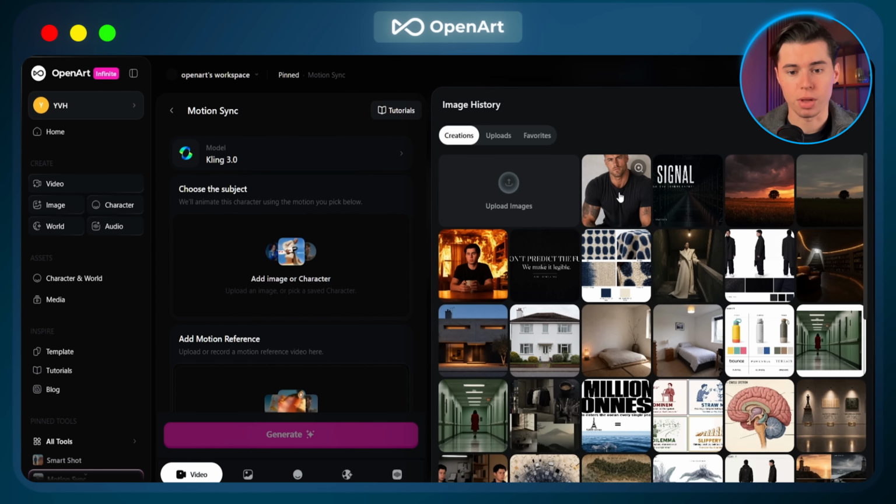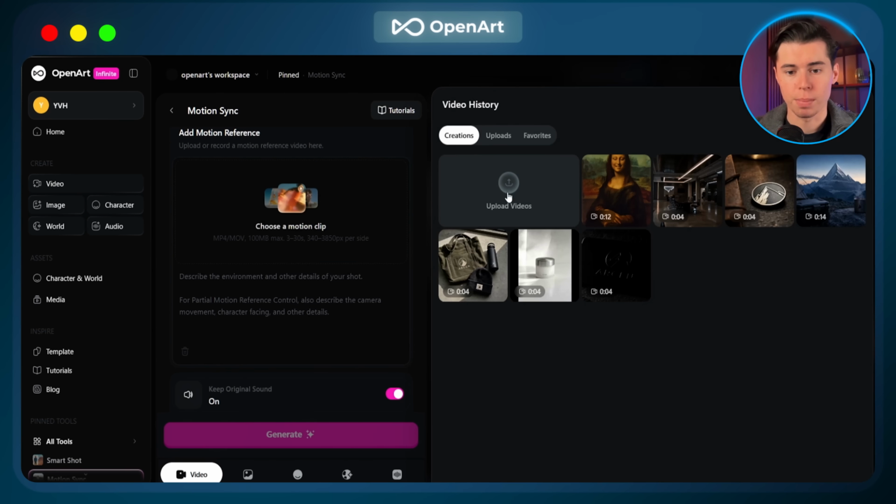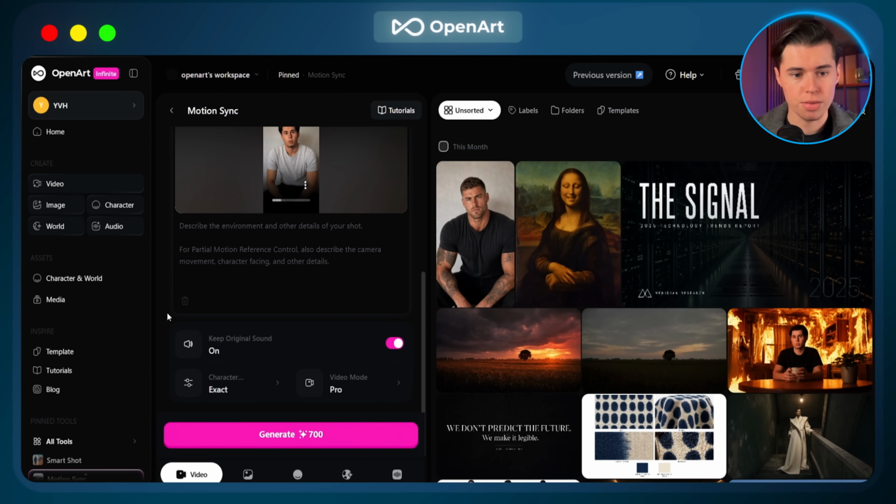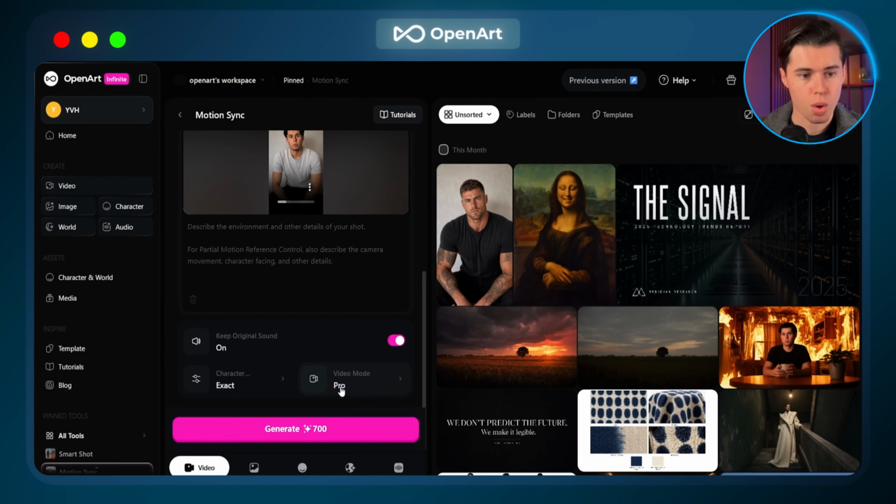The gym influencer image is your character, and my original gym clip is the motion reference. Character orientation set to exact, mode set to pro, and hit generate.